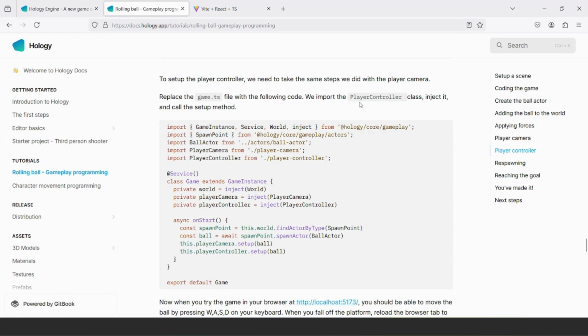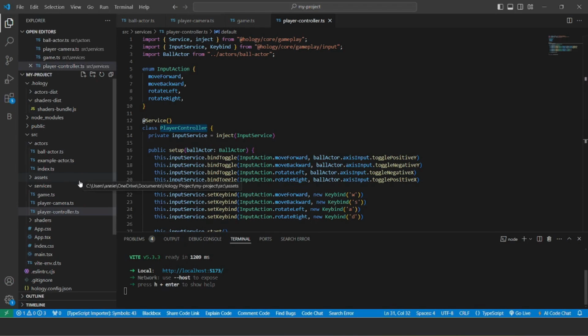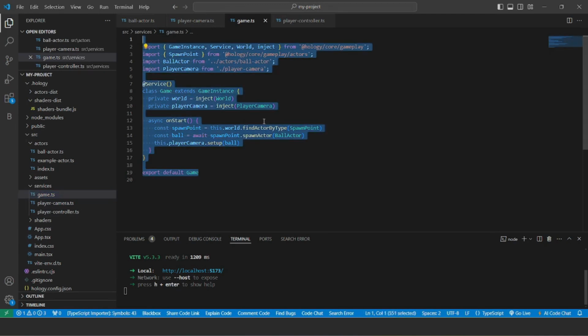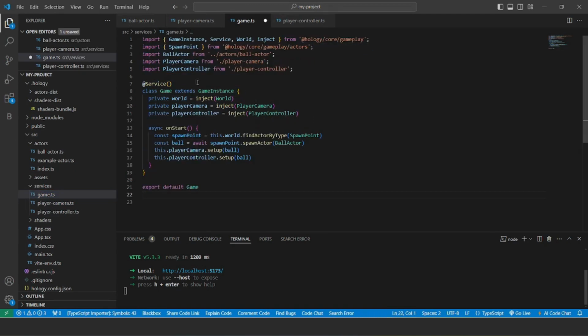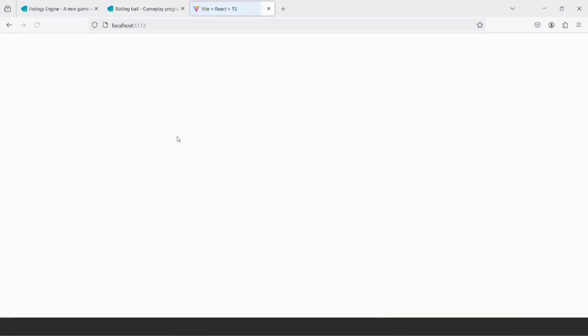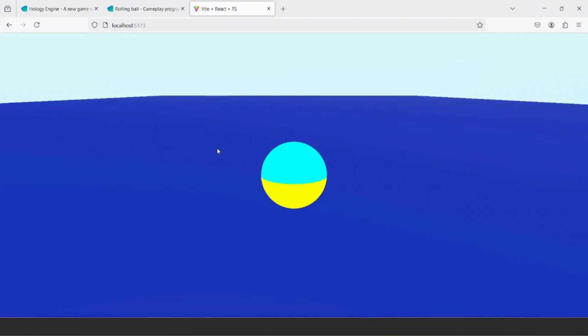So go to game.ts file, and we're going to import the player controller class. And we're going to do that by copying and pasting the following code in that file. So you find the game.ts file, delete the whole code, and paste the new code in. Now, if you refresh the web browser, you can now move the ball with your WASD keys.